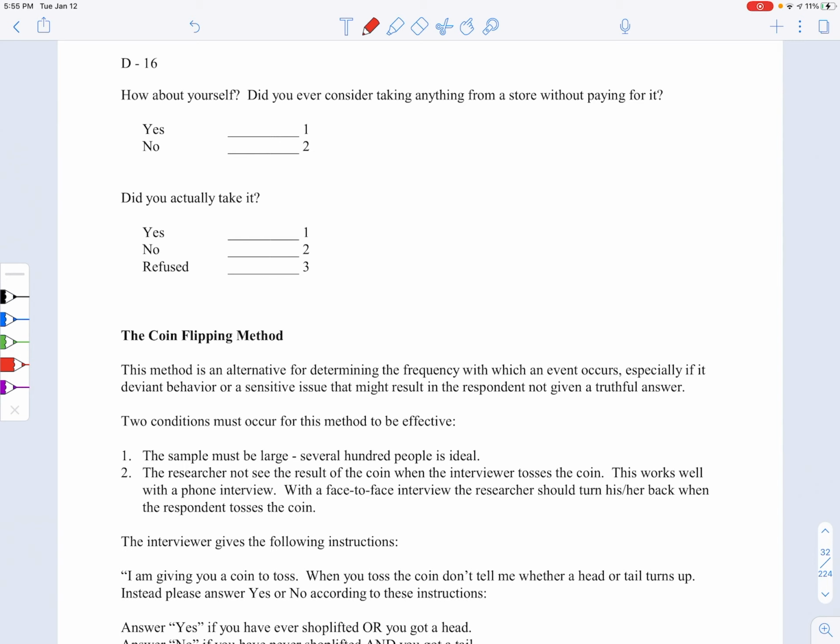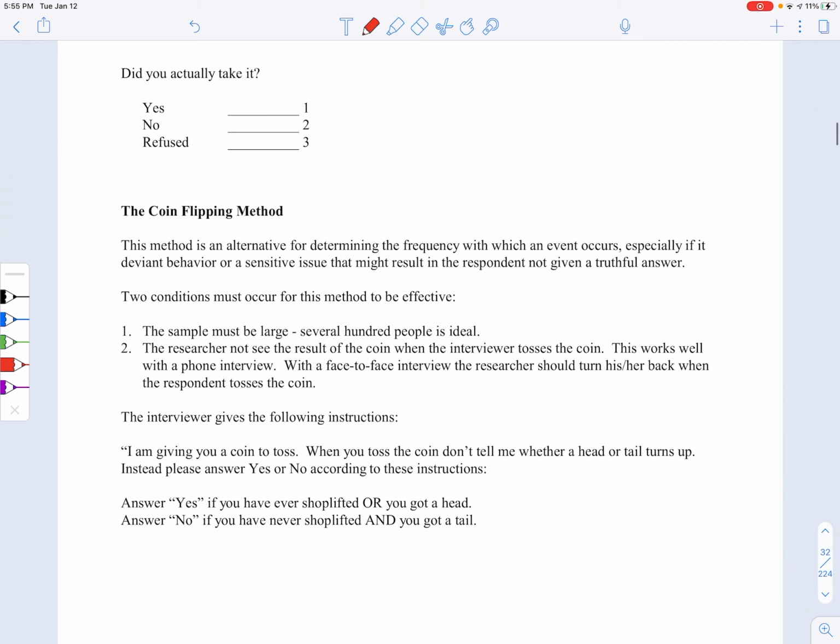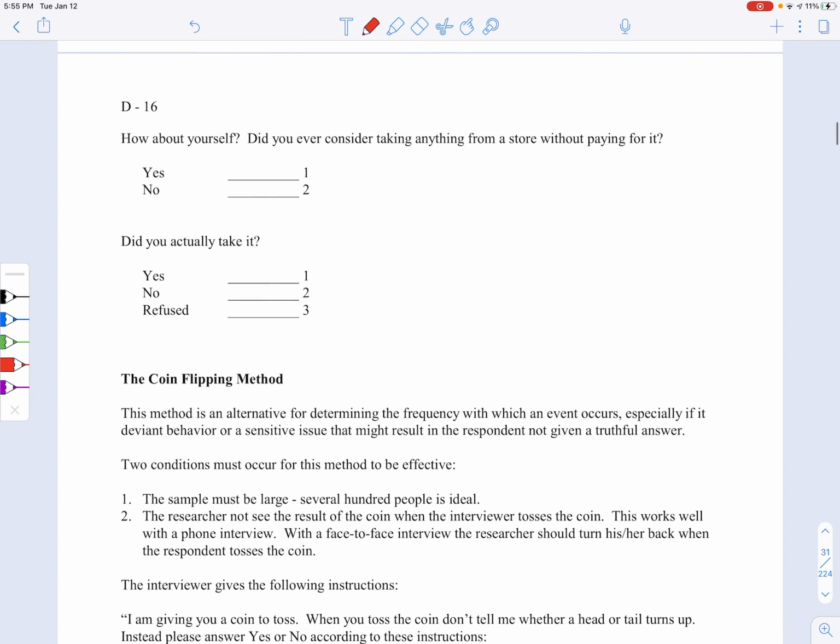How about yourself? Did you ever consider taking anything from a store without paying for it? Well, that's not a crime, right? Did you actually take it? So you see what happened is that we moved them in. Now, they could still lie and so on, but you're getting them comfortable with it. And you've kind of changed the focus to when they were teenagers, got them to think in that.